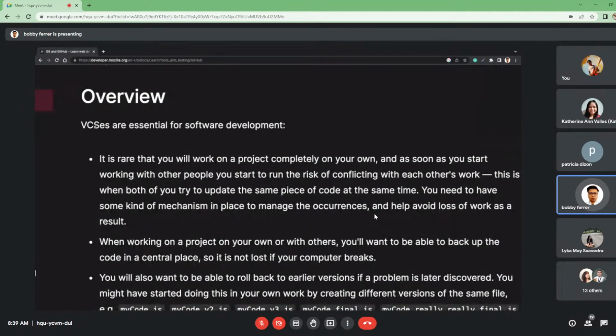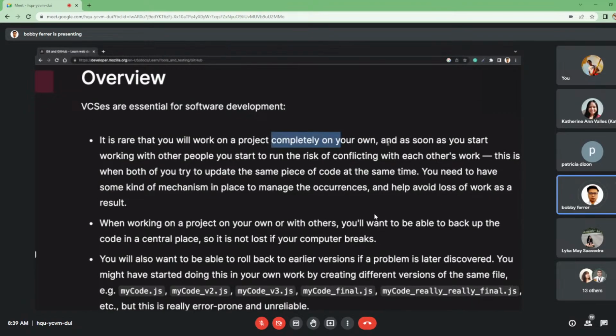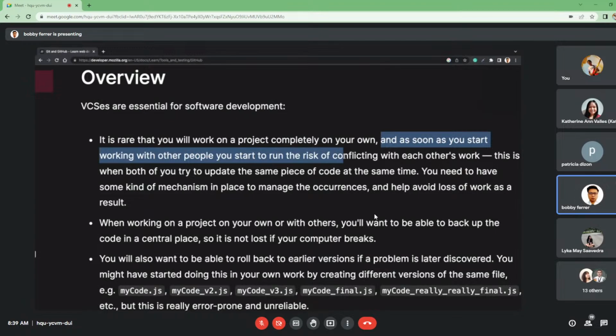So overview, VCS are essential for software development. So literal essential. Software development is partly, kasama talaga yung designing guys kasi nagko-codes kayo dyan. Diba? So it's nice to have that skill set. So it is rare that you will work on a project completely on your own. Sabi ko sa inyo, rare talaga yun. Kapag sa industry kasi syempre malaki yan. Pero kapag project nyo lang, diba? Kaya nyo na yun. And as soon as you start working with other people, you run the risk of conflicting with each other's work. This is when both of you are trying to update the same piece of code at the same time.